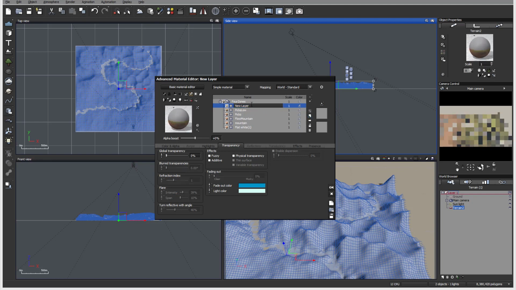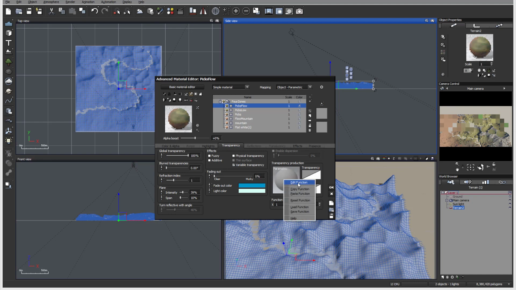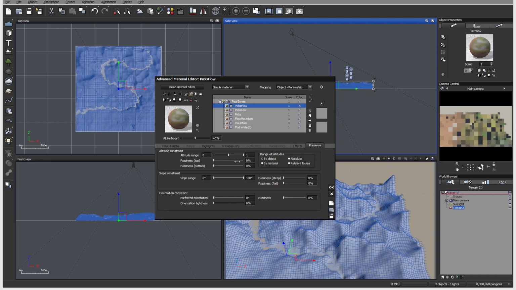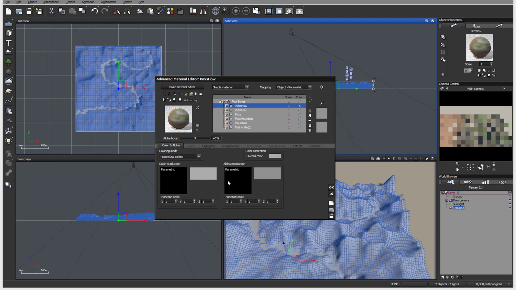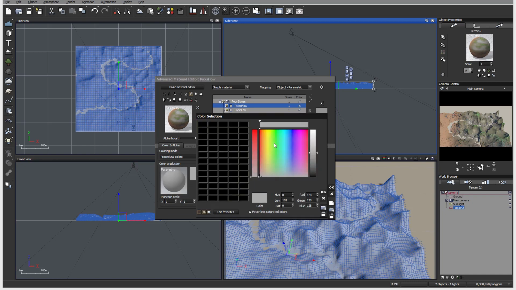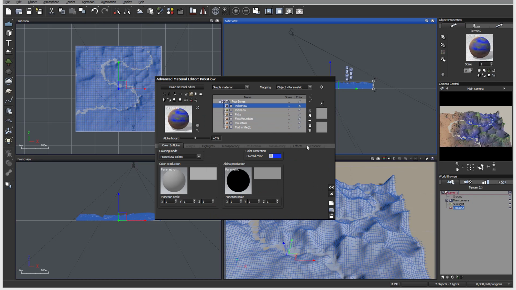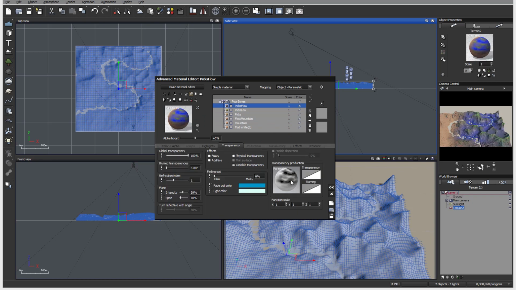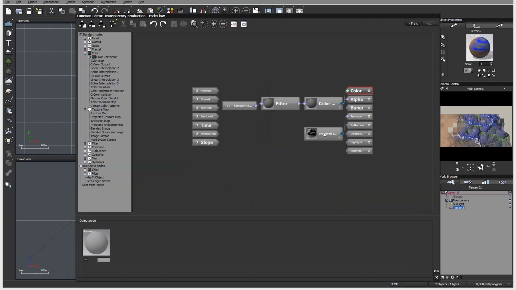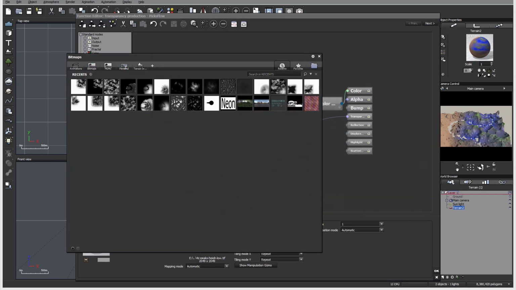So let's go ahead, we'll create a new layer and we'll call this river fix flow. Again, object parametric. Okay, we'll get our transparency. We'll take this presence, color alpha, and let's switch this to a blue color. Okay, we'll go to the transparency and let's modify this function. So again, I'm going to open.